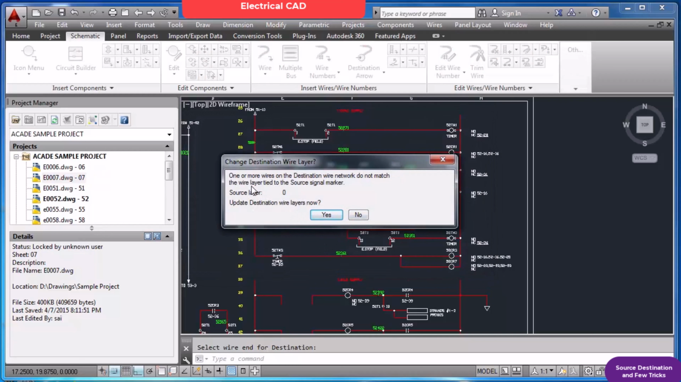So here you see, one or more wires on destination wire network do not match the wire layer tied to the source. Do you want to update to the destination wire layer now? Because in the previous sheet the layer was something different. Where we put the source arrow, the source layer was 0. Here it is in a different layer. So it is asking, do you want to match? If I say yes, this will become also layer 0.